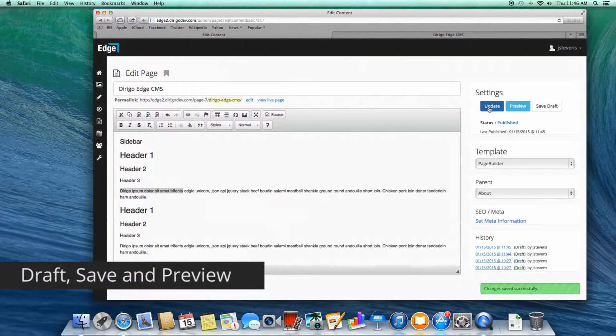When you're ready to make your changes live, click the Update button. You should see a green bar pop up in the bottom right-hand corner of your screen that confirms that your changes have been saved successfully. You can also confirm that your updated page is live by checking to see that its status is published.